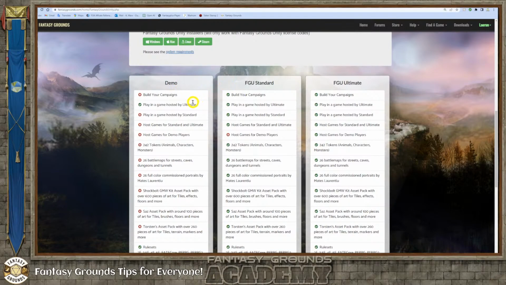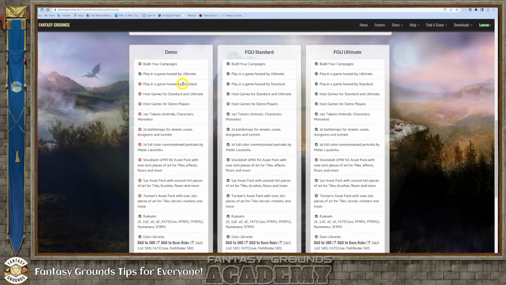A lot of people ask what you get with the demo or the standard version or the ultimate. Some of this may not make sense to you until you actually start playing, but generally speaking, you need an account if you're going to build your own characters. So if you don't want to rely on a third-party GM and you just want to build your own stuff, at least get the standard and then get a rule book or two to build characters. That's probably all you'd need for a player.